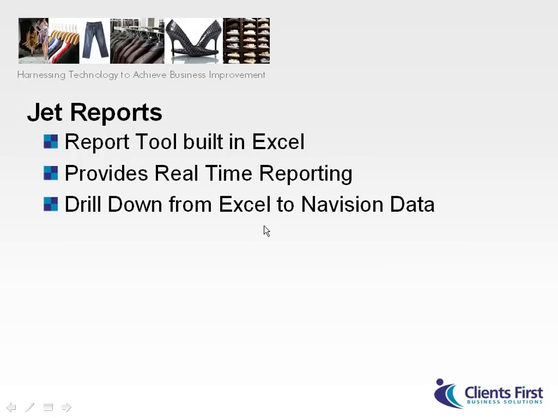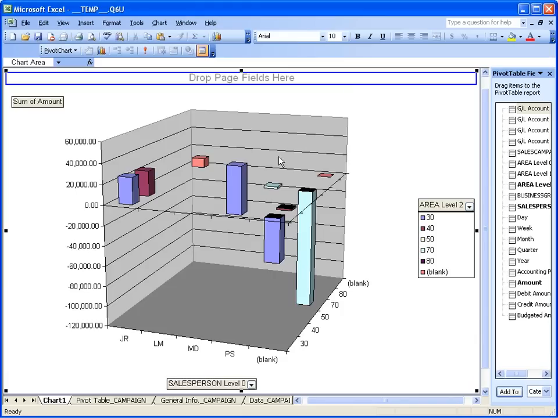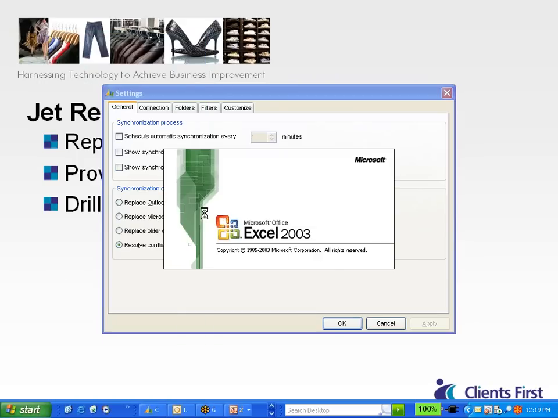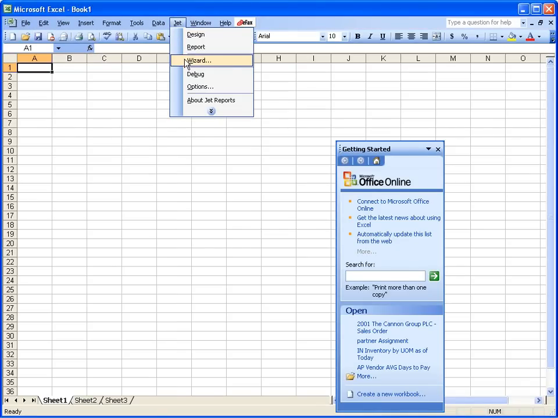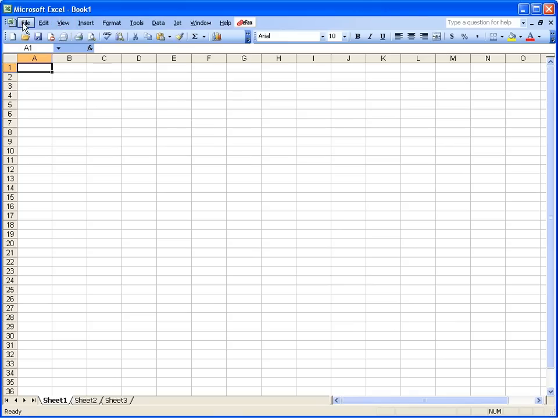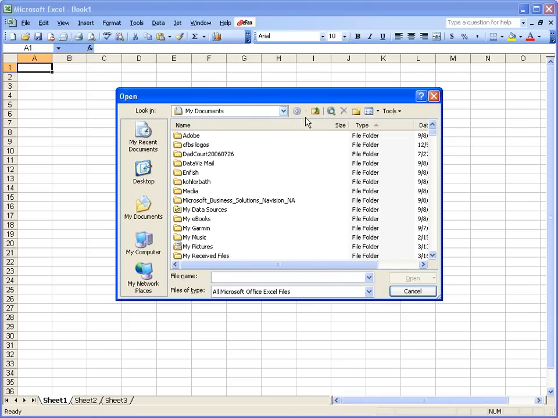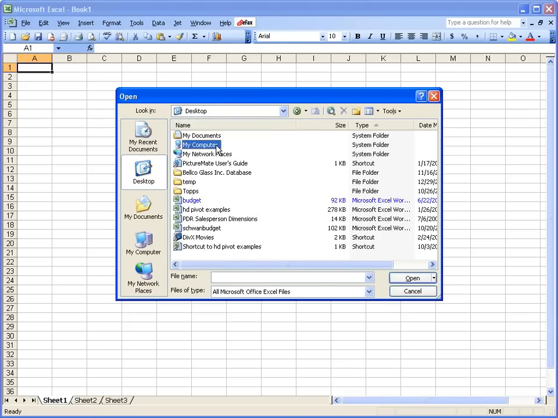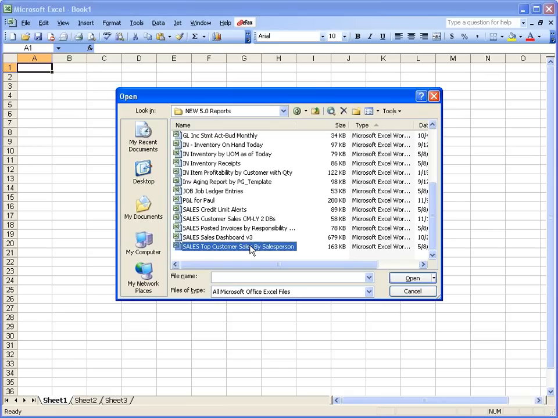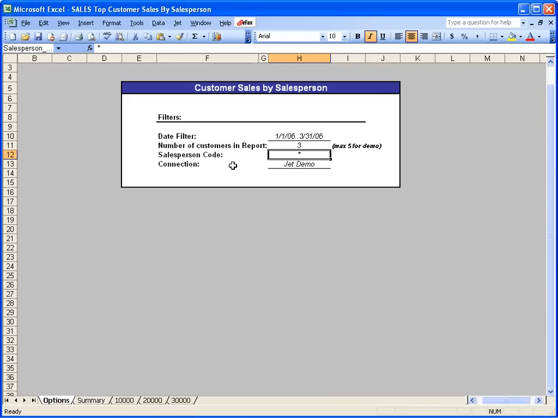Jet Reports is a report tool that is built on top of the very powerful tool many people have and use called Excel. This provides real-time reporting with drill down from Excel back into your Navision database. Let's just take a look at a few example JET reports. And I will close this report. Let's just open up JET. JET Reports incorporates a wizard to build your own reports that can be very simple. I'm just going to open some existing JET reports just to give you an example of the reports that you get as samples.